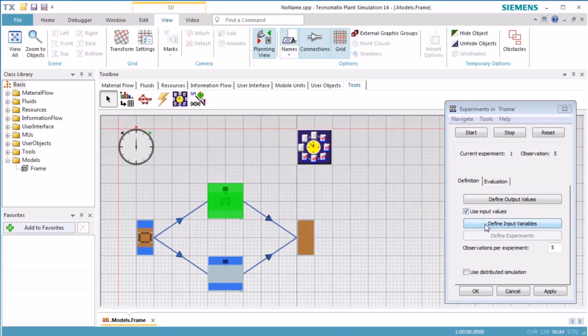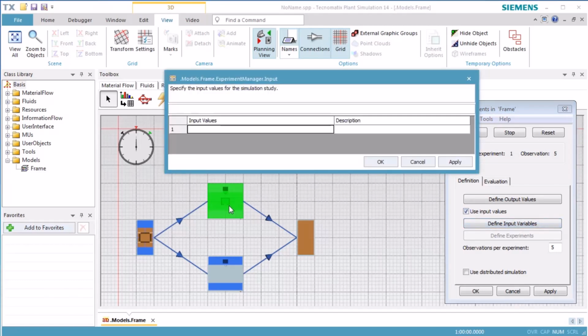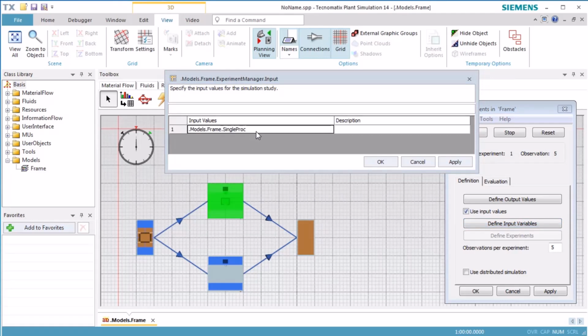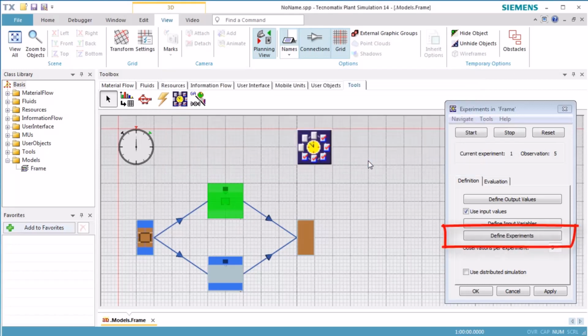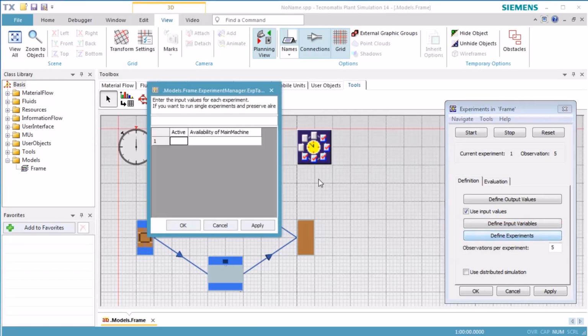Define Input Variables. To enter an input value, we drag the main machine to the first line of the table Input and enter a period, followed by Availability. This activates the button Define Experiments. We click the button Define Experiments.